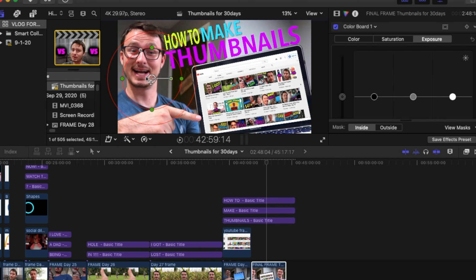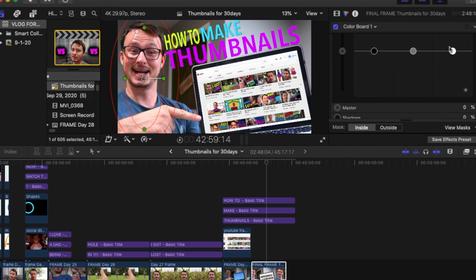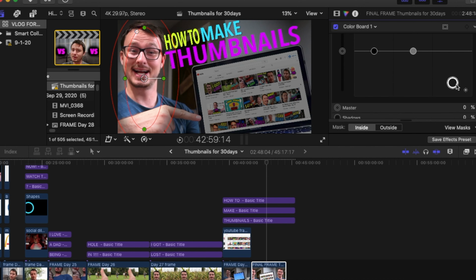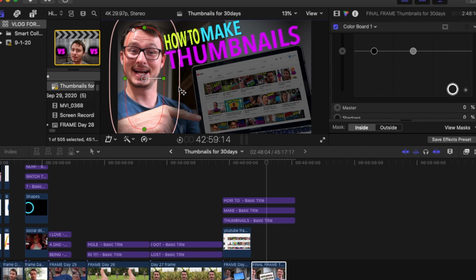Now the last thing I'm going to do is what's called masking. So I'm going to mask around myself and the computer. It's a color mask which drops out the highlights behind the text so that the text has a darker background behind it and stands out a little bit more. So I'm going to put this mask around myself and drop the exposure. So as you can see, it's darkening everything besides myself.